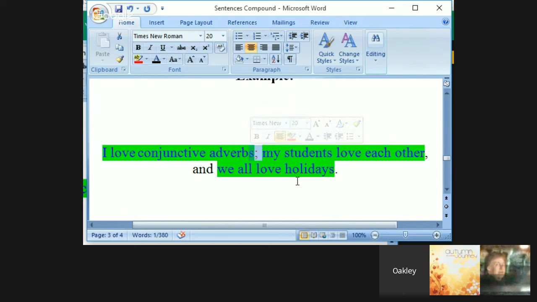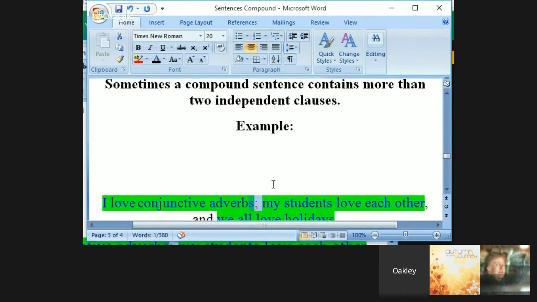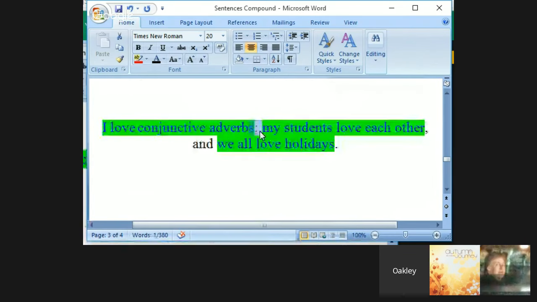By the way, all these compound sentences, if I really wanted to, I could just say the heck with it. I don't want a compound sentence. I want simple sentences. I could just put a period. I love conjunctive adverbs, period. Capital M, my students love each other, period. Get rid of the and. Capital W, we all love holidays, period. You can always do that if you want to.